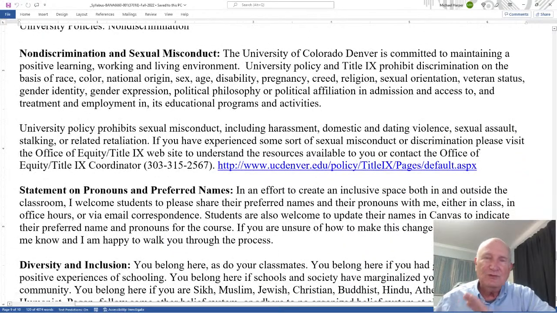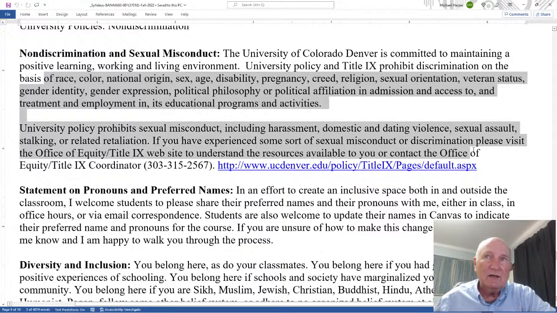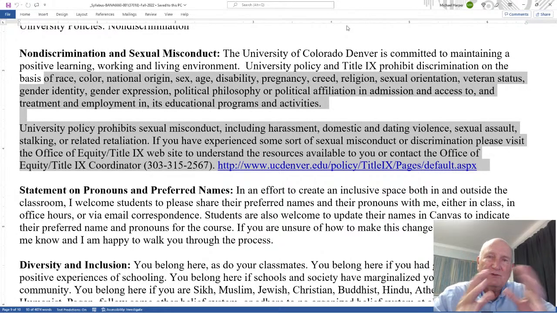Non-discrimination. There's no place for this in academia. Non-discrimination, sexual misconduct, especially with Title IX. Prohibit any discrimination on the basis of race, color, national origin, on and on and on. So here's the link to Title IX. I will be very strict with that. There's no place for that here.